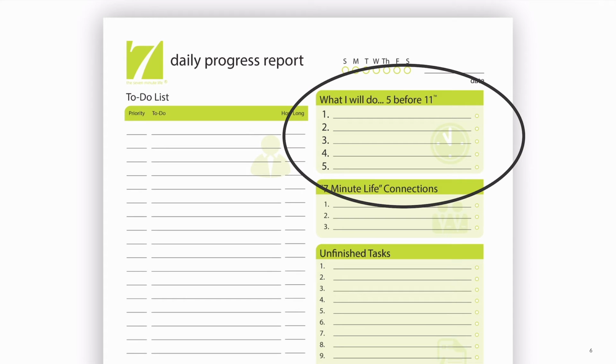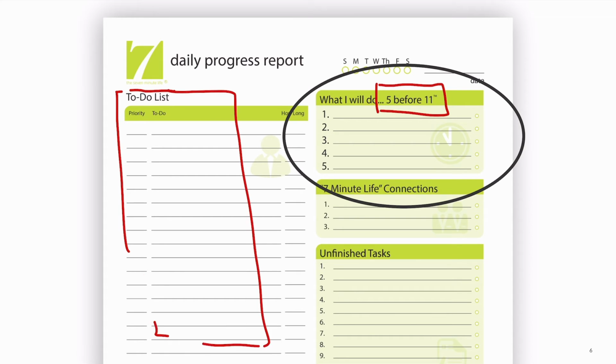The next piece is what we call the 5 before 11 list. This is where you write down the 5 most important tasks that you will commit to accomplish before 11 a.m. It's one of the key elements. It's taking those things from your to-do list, all of the things that you could do, and narrowing them down to what are the 5 most important things I will do today.